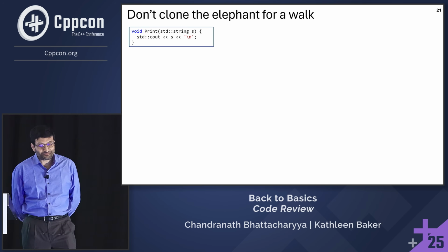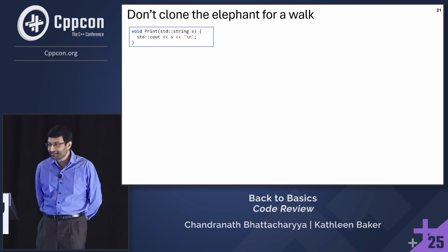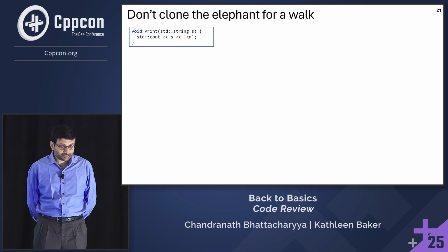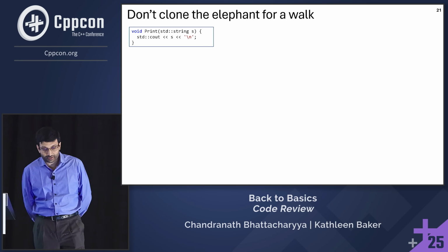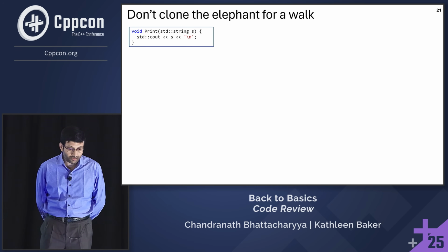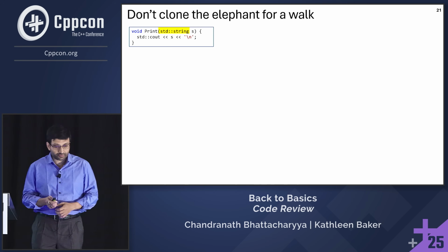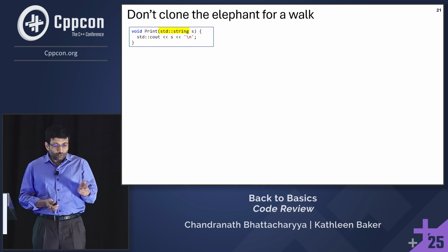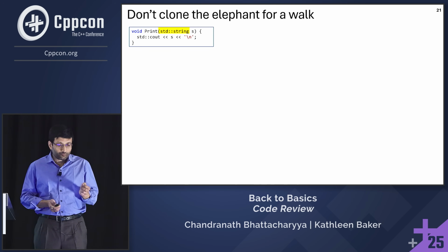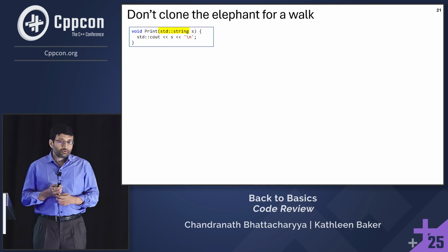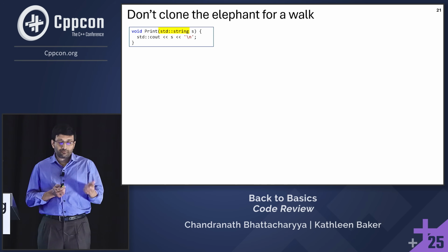So let's look at an example. So you have this function print, which takes a string as an argument. And then in the body of the function, it just prints the string. So what can be wrong over here? Okay, I have to keep this clicker in this direction. Okay, so if you look at the body of the function over there, we're just reading the string. We're not making copies or storing it. And then we're passing this by value.